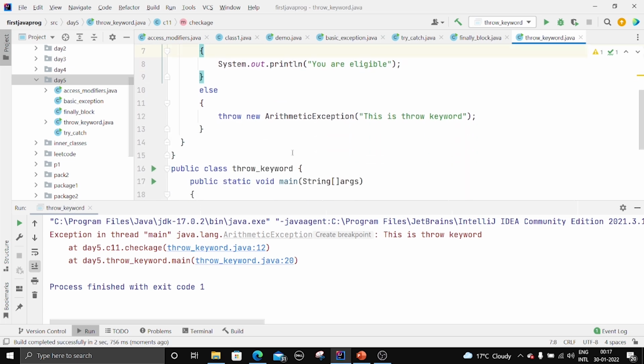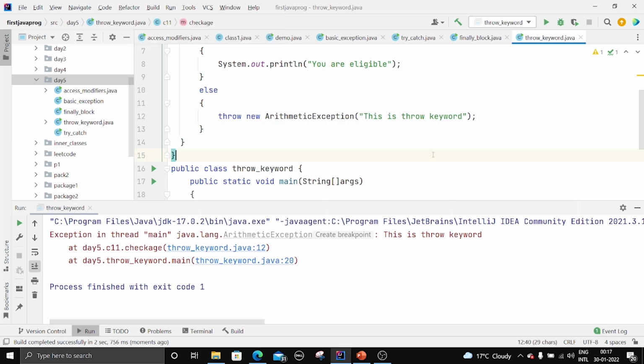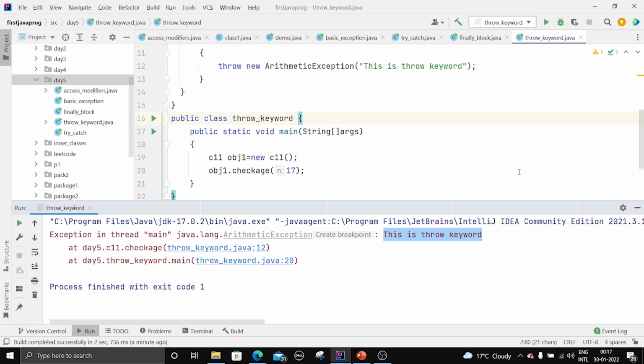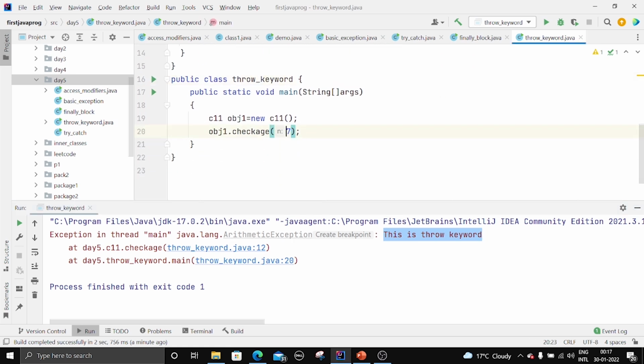Not correct. So that's why the statement inside the else block will get executed and throw new arithmetic exception, and inside the message what we wrote, this is throw keyword. So this is how you can throw the exception manually. If in case you guys want to throw the exception manually, you can use this one. All right. So now let us just test with the age 7.